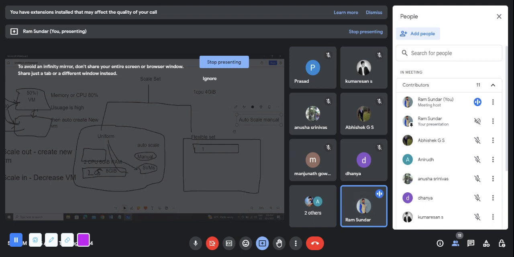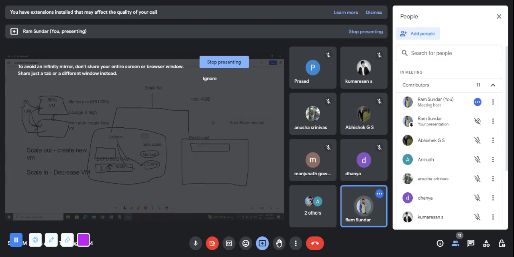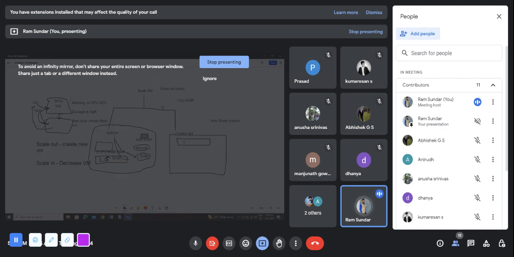Okay, so the same auto scale and manual scaling methods are there. Once the load balances and the workload comes back to normal, the machines that were created will be deleted as per the scale set policies. Okay, so any doubt in the scale set method?